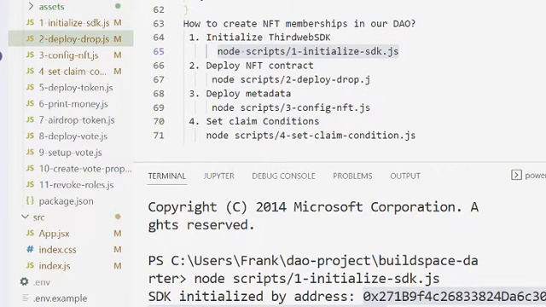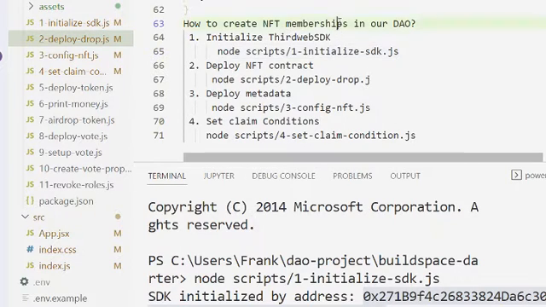Welcome back, guys. So today I want to talk about how to create NFT membership in our DAO.